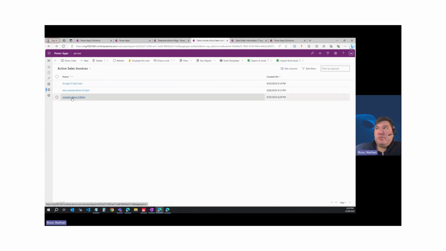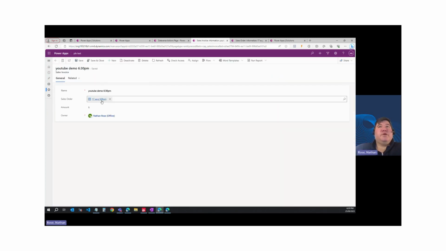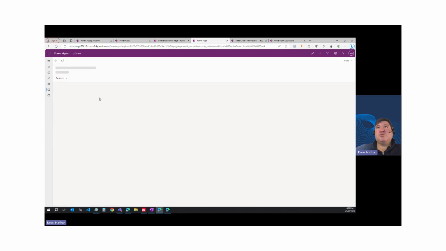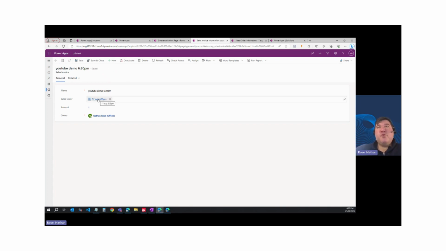And we can see that we've created this record via plugin. So that is some of the new features available in instant plugins. Referencing a record, we can bounce back to our sales order here and link it to the sales invoice that we created via plugin. That's something we couldn't do before.